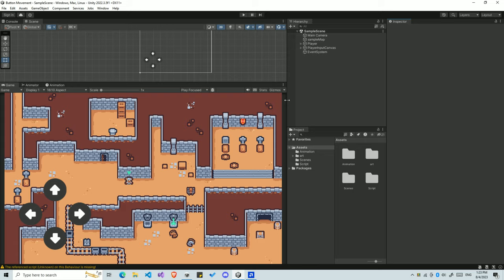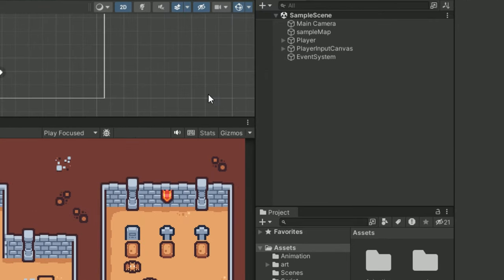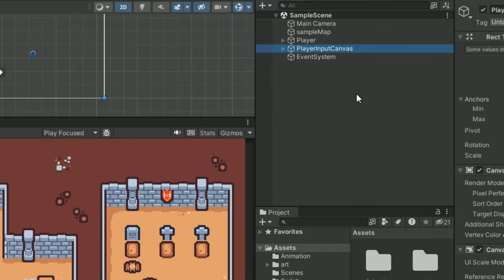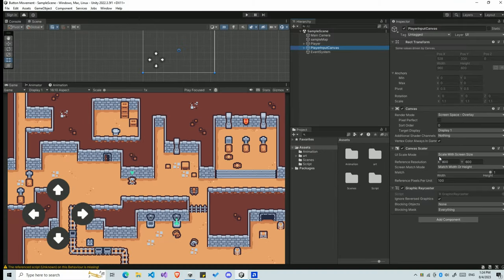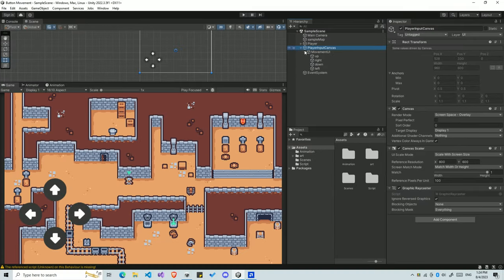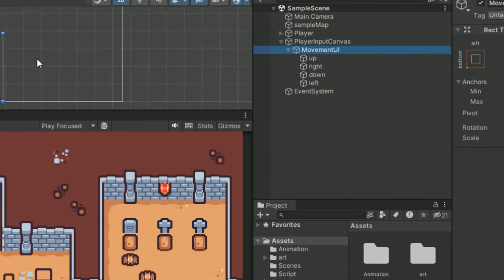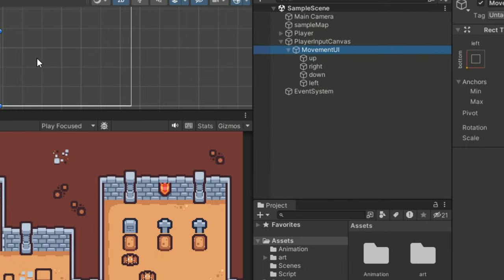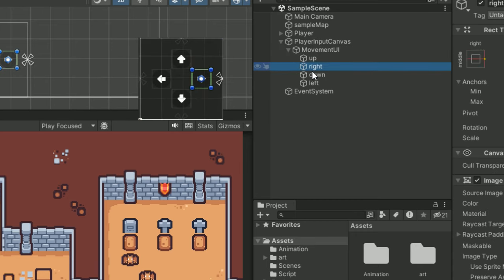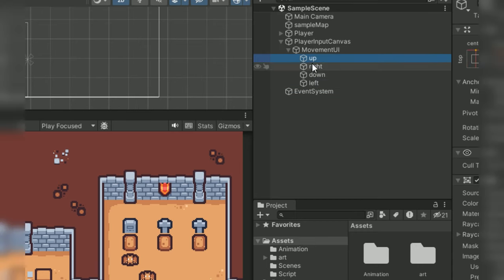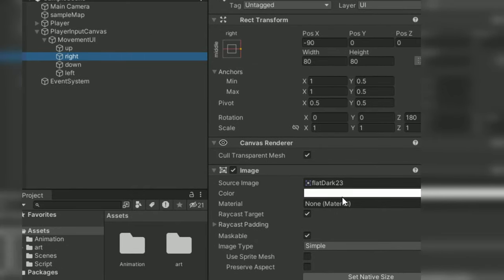The next thing you need to set up is your buttons. In my case, I have a playable canvas, which is set to scale with screen size. Yes, of course, I want it to scale with the screen size. Inside that, I have a Movement UI, just an empty game object that's going to hold all my buttons. Inside it, I have four buttons: up, right, down and left. These buttons just have the Image component for now.